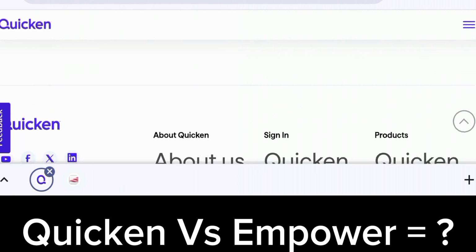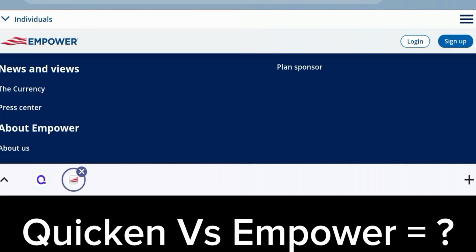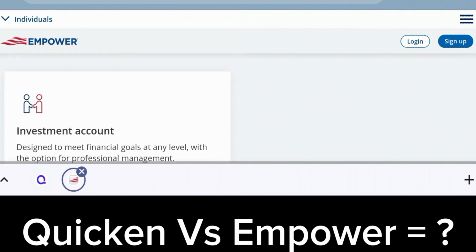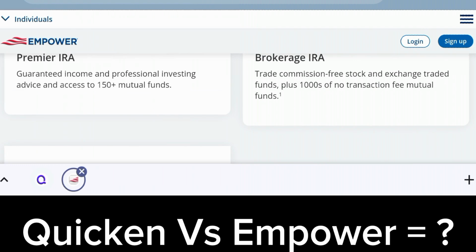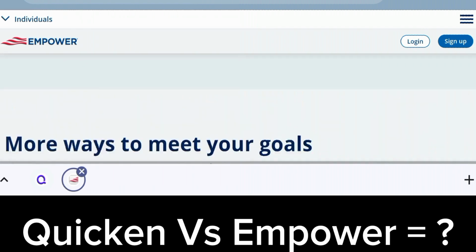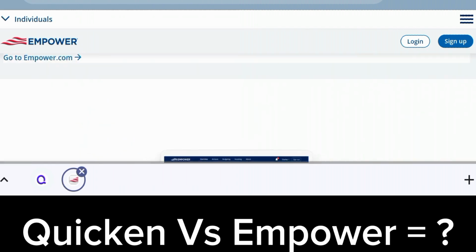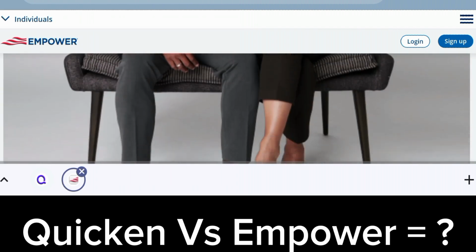Okay, and let's talk about retirement planning. With Quicken, they include basic retirement planning tools, allowing users to project retirement savings based on their financial data. But when it comes to Empower, they offer comprehensive, detailed retirement planning tools, including a retirement planner that provides detailed projections and also scenarios. So in this aspect of retirement planning, Empower is still the best because it has detailed retirement planning tools.